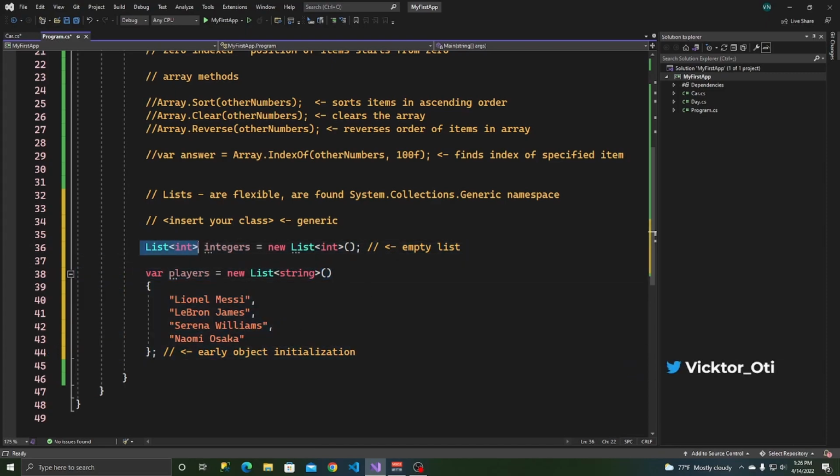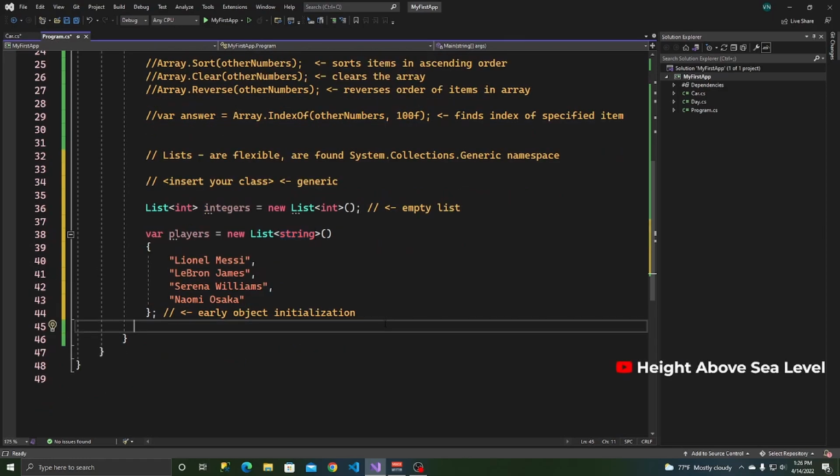You can either write the type like this, or you can use the var keyword and use the new keyword here to instantiate a list. And you can even have some early object initialization. So that is how you declare a list in C#. And remember, generics, you get to decide what goes in here the same way we've done over here. All right, and just like before, lists are also zero indexed.